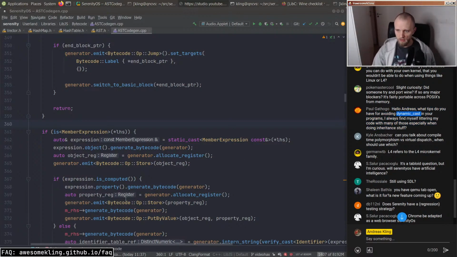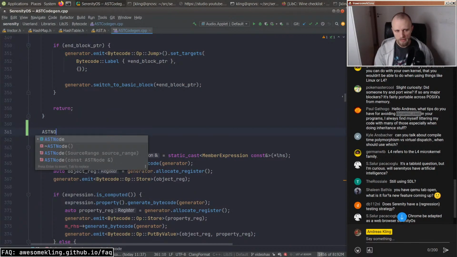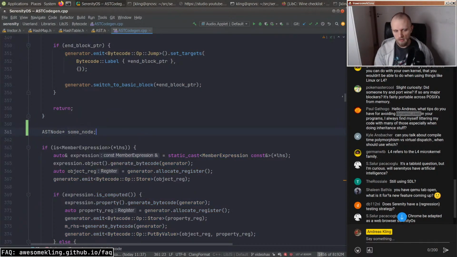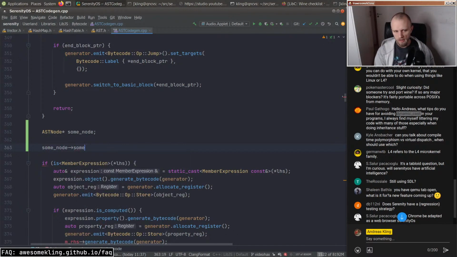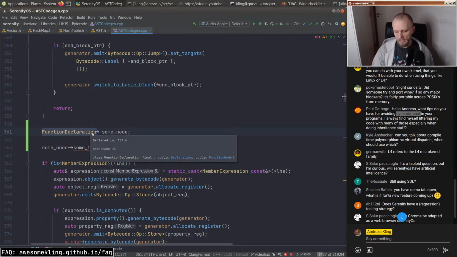As a general thing, though, if you're programming with big class hierarchies, a general recommendation would be to try to have strongly typed functions and strongly typed locals. So if you're working with an AST, for example, and you have an AST node, some node, and you do some node, something. Hypothetically, if I know that the node I'm working with is actually always a function declaration node, then make sure that you use a function declaration pointer type instead of a generic AST node pointer type.